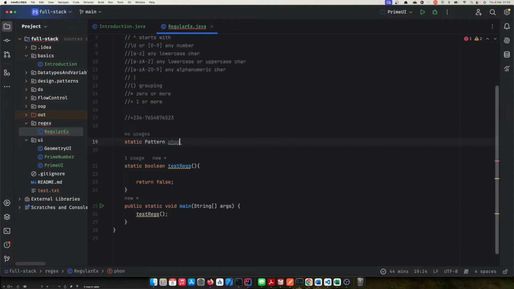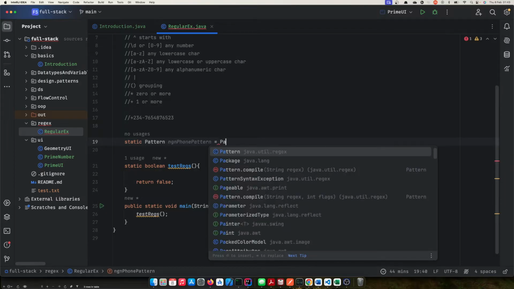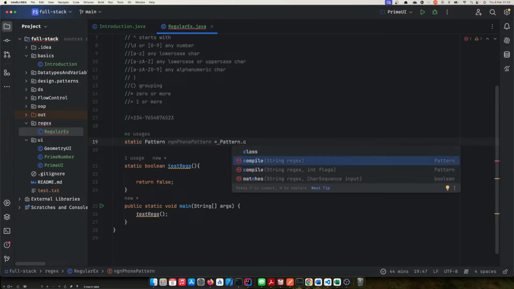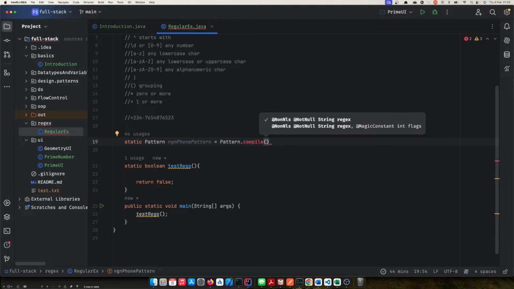So I can now have phone, let me call this NIGERIAN phone pattern. Now the pattern is going to be, I'm going to say pattern.compile. So this now accepts a string of regular expression. So this is where we write our regular expression. So what we're going to have here now is our regular expression. So our regular expression is going to start with plus 2, 3, 4, right?